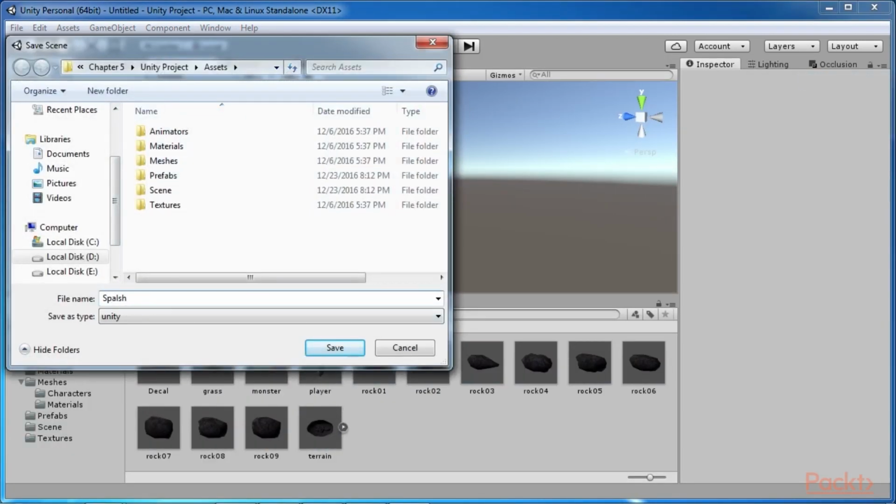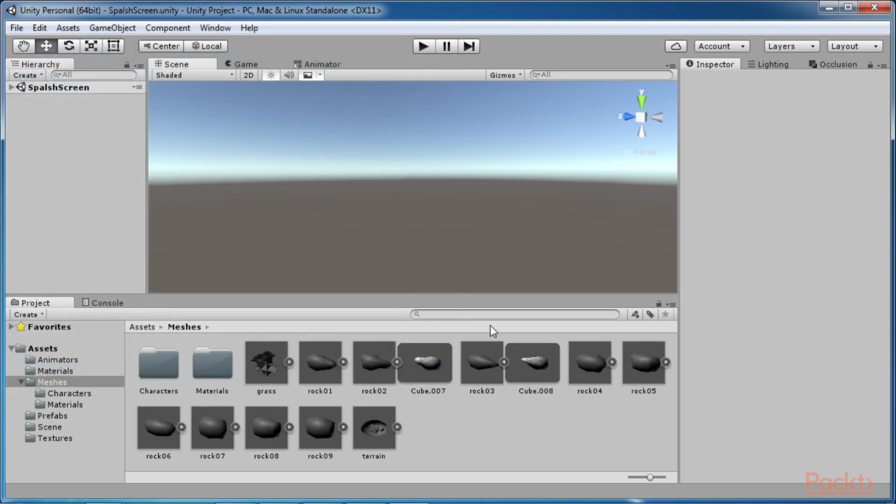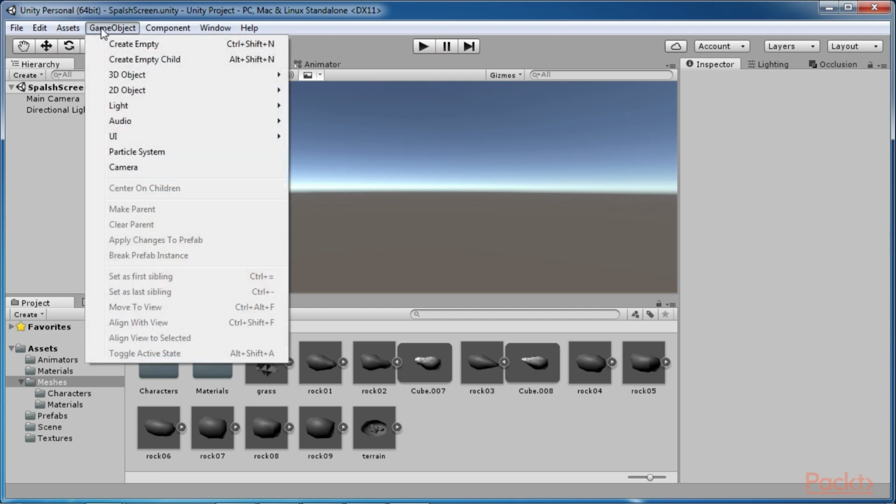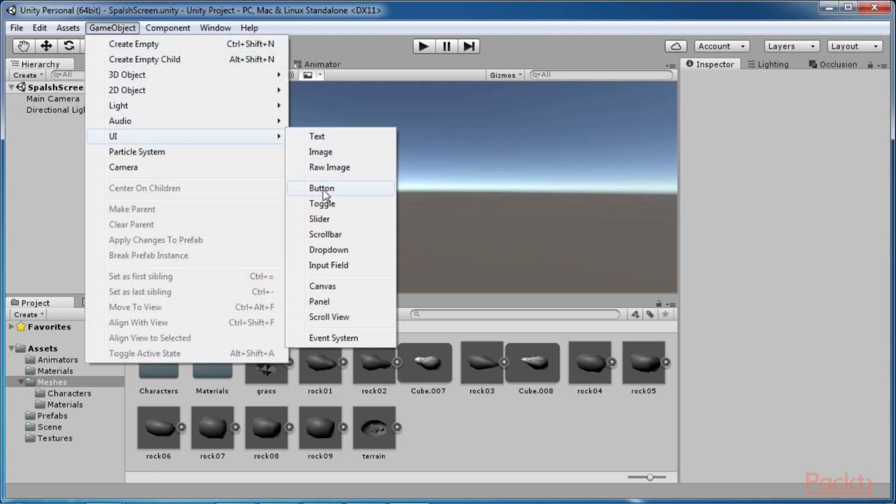The naming is important because we will be using it for jumping from one scene to another later in this section. After that, we will see an empty scene that has a skybox applied by default. We don't want that for our splash screen, so we will create a 2D background to hide the skybox from the player. To do that, we need to first of all create a canvas that acts like a container for our user interface objects. Go to Game Object, UI, Canvas to create the canvas.